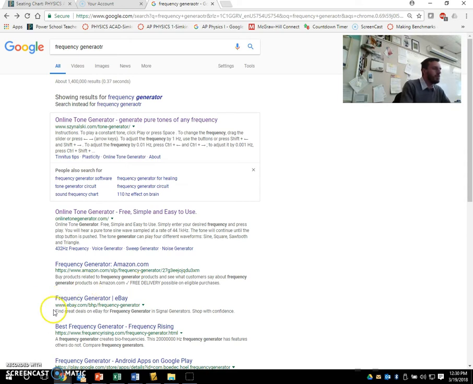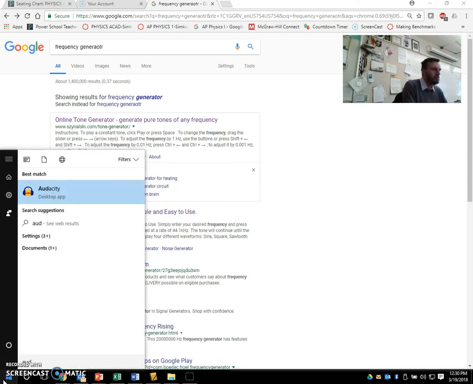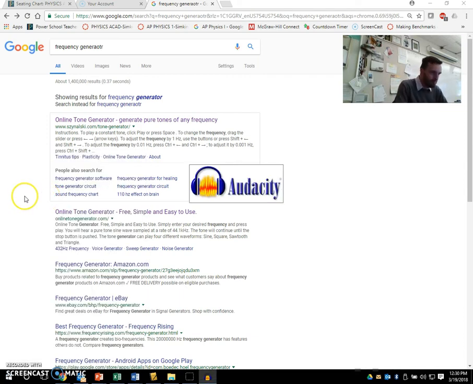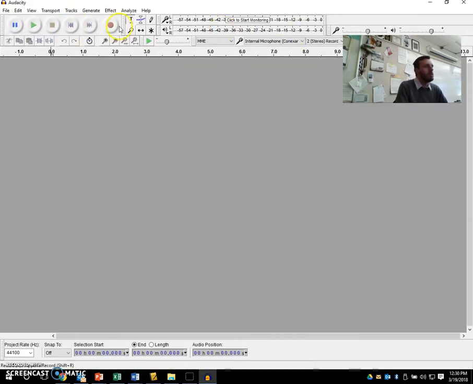The first thing I'm going to do, to follow my mouse here, is open this up and just type in AUD. Get Audacity, the desktop app right there. You're going to open this up. This is a program you can use to record sounds. Obviously, just click the record button here to record a sound.